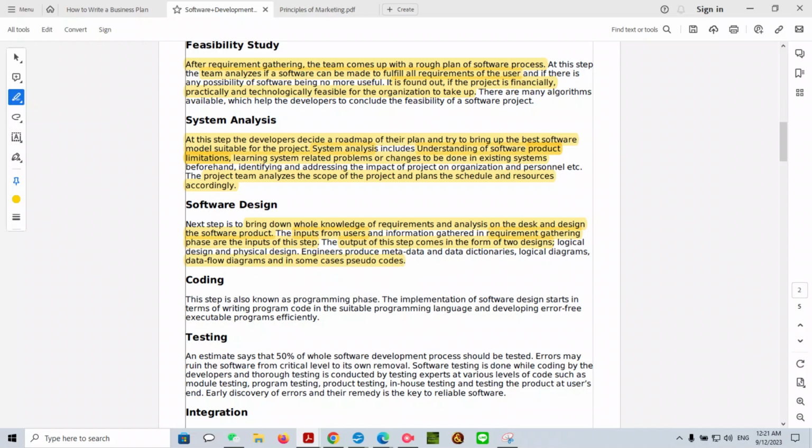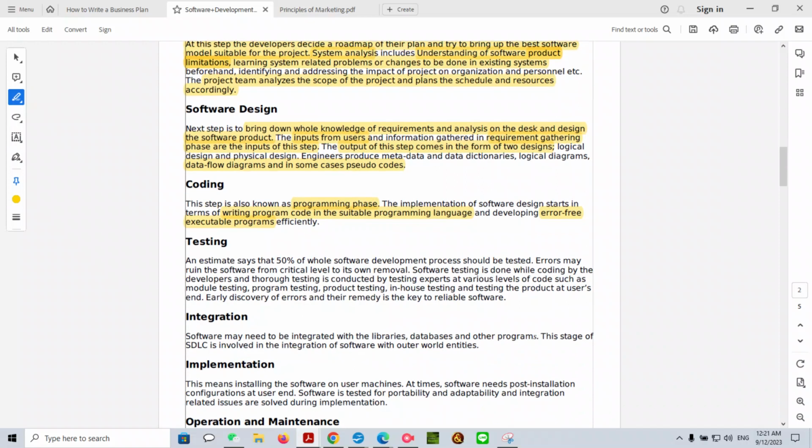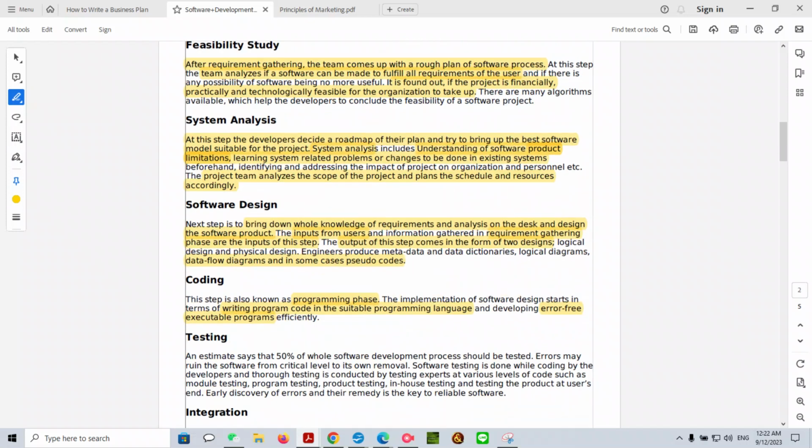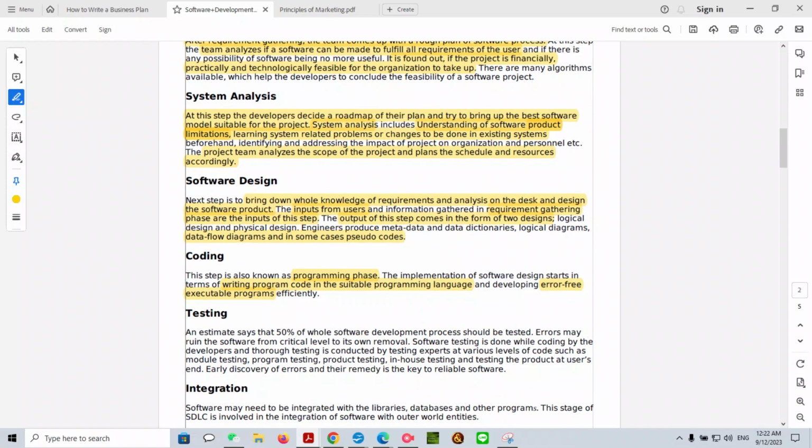Now, in terms of coding, this step is also known as the programming phase. This makes complete sense because we're talking about coding. Implementation of software design starts in terms of writing programs in code and programming language, developing error-free executable programs that are efficient.